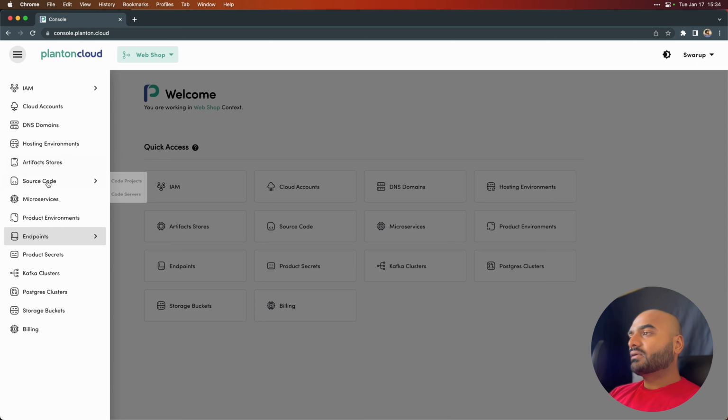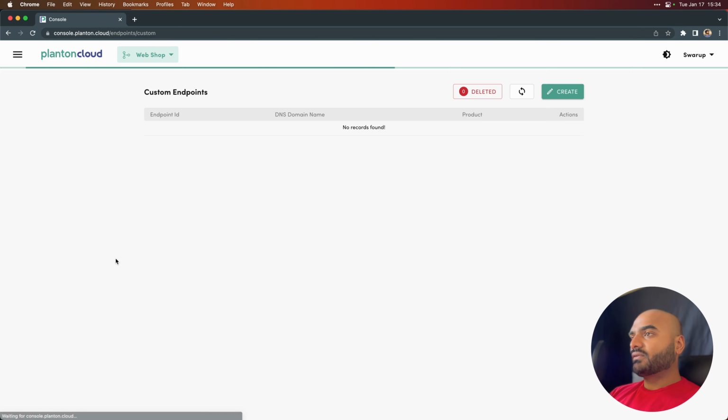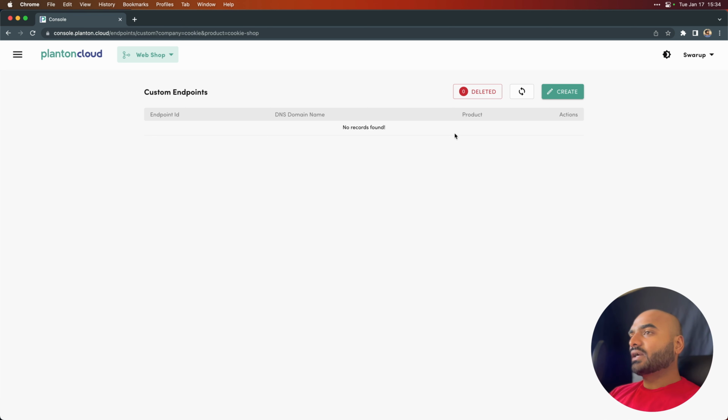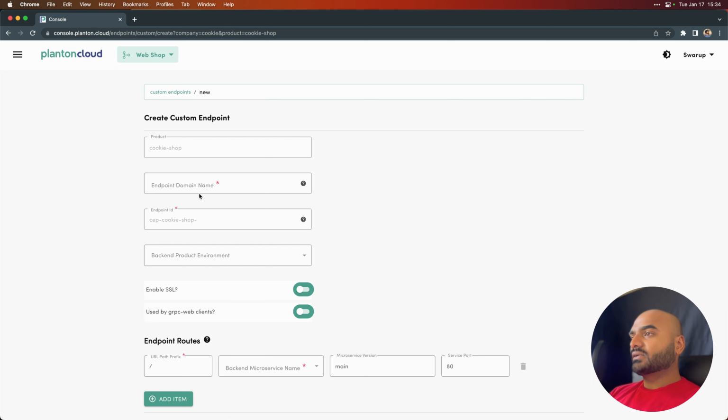Click on the hamburger. From the endpoints, choose custom endpoints. Right now there are no endpoints at all. Now we want to create custom endpoints, and we put in the host name or the domain name for which we want to create the custom endpoint. This is the endpoint that we want to share with the users.